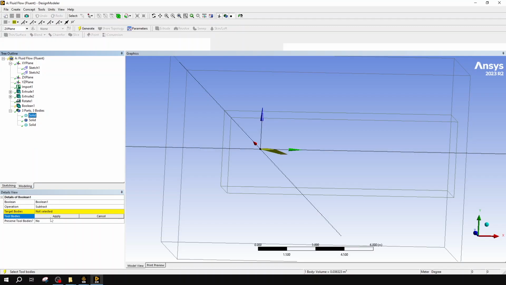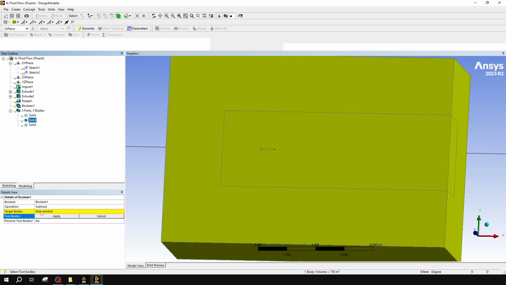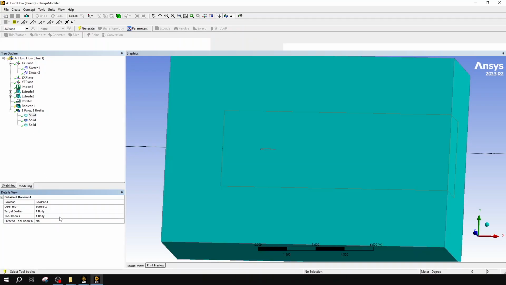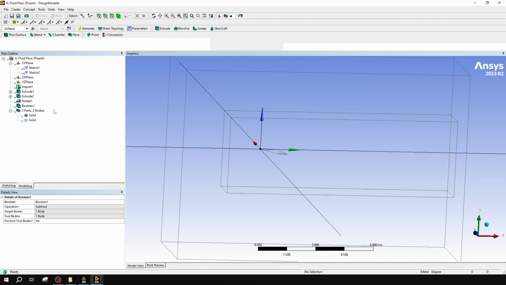So again, target body, I'm going to click on my solid and apply that. And then my tool body is going to be my wing that I imported and apply. I'm not going to want to preserve the tool body. I want that to go away. So now when I hit Generate, you see I've moved down from 3 bodies to only 2 bodies. That's because I've combined my solid large box with my wing.